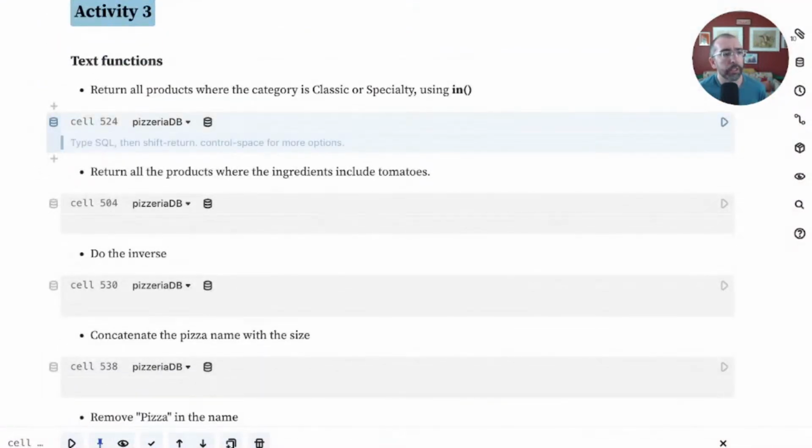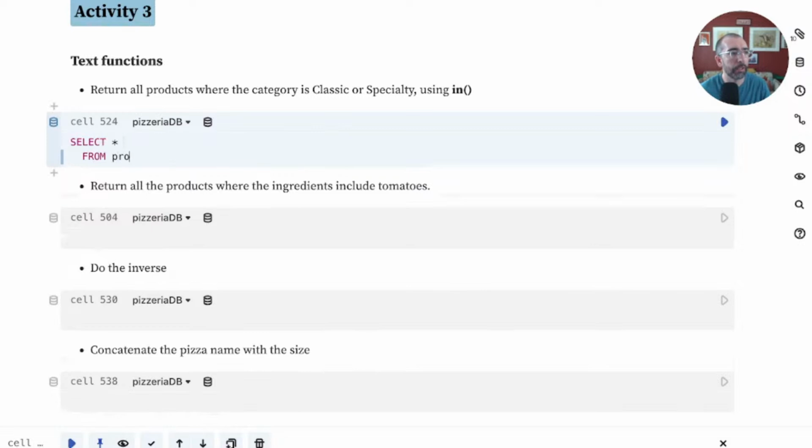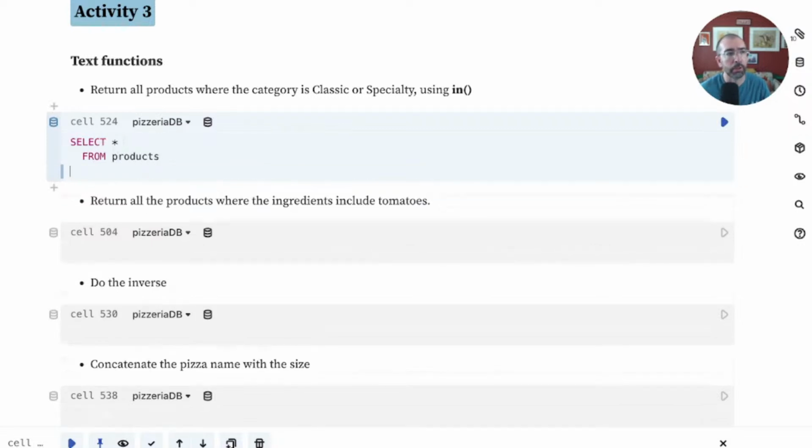All right, so the first one here, actually mentioned this when I was talking about the IN function, is to return all the products where the category is classic or specialty using IN. So I'm going to, again, use that products table. So I'll select star from products. And now I'm going to add in a filter for classic or specialty. So for that, we'll use the where clause.